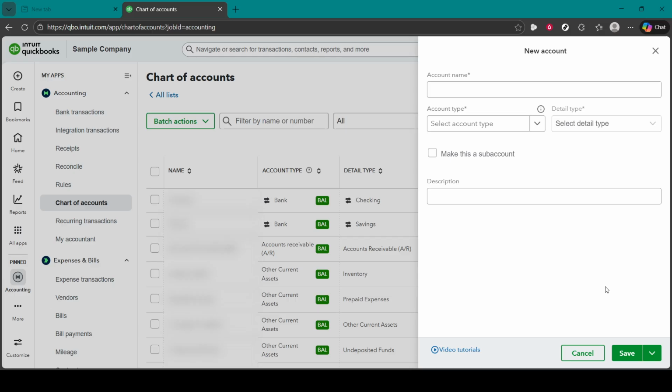And that's it. You've added a bank account in QuickBooks, keeping your chart neat and ready for accurate reporting. From here, you can start recording deposits and expenses against this account, or, if needed, connect it to your bank feed later to bring in transactions automatically.